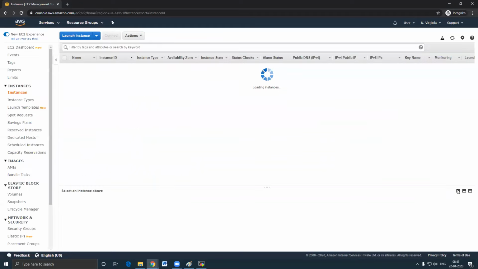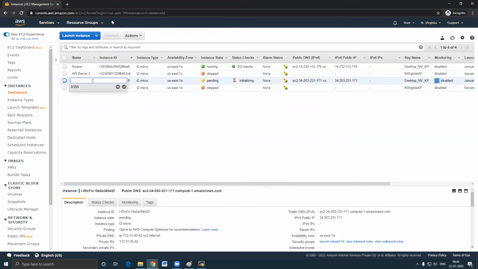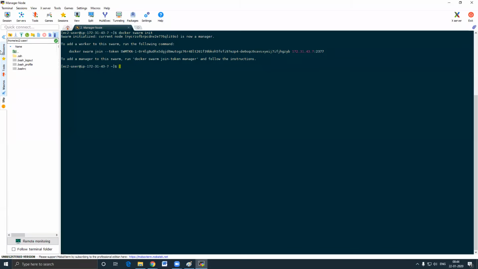So let this machine launch first. I should have launched 2 machines. Anyway, fine, let us work with one worker, not an issue. So this is going to be my swarm worker, and this is the swarm manager. Let me take this IP address. Let me come to my MobaXterm external and quickly start a new session.